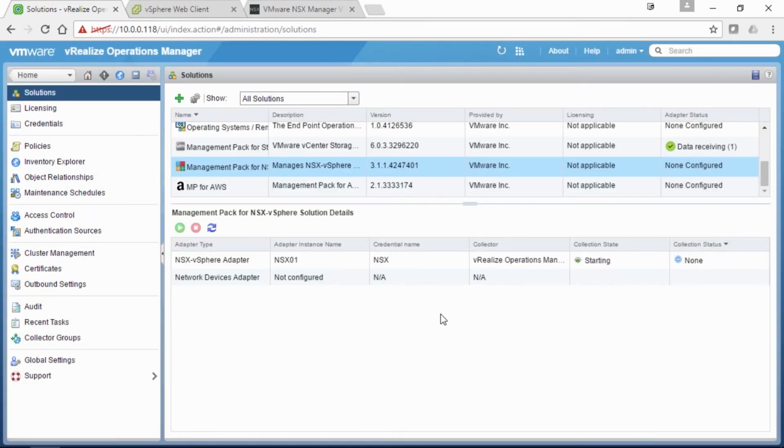We can go back here and we'll see that it's starting up. And then in a little bit, it should say that the collection state is running and data is being received. And we can see that the data is in collecting state and data is now being received. Now we want to go and see that data.